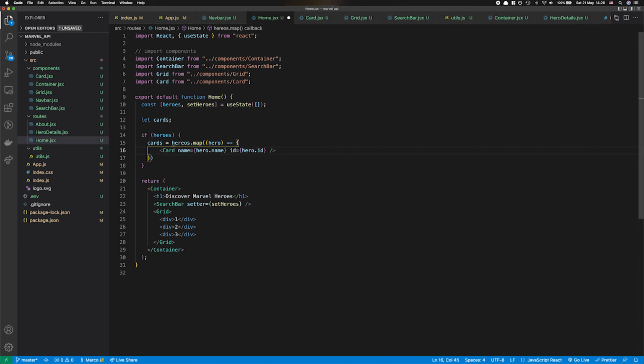We're gonna put a key, and this is something that React actually requires when you have many of the same component inside a page. It requires a key, and this is because for re-rendering and keeping track of the virtual DOM. And then of course the thumbnail.